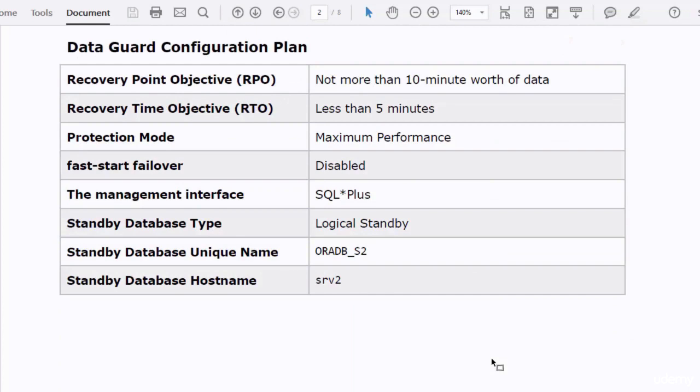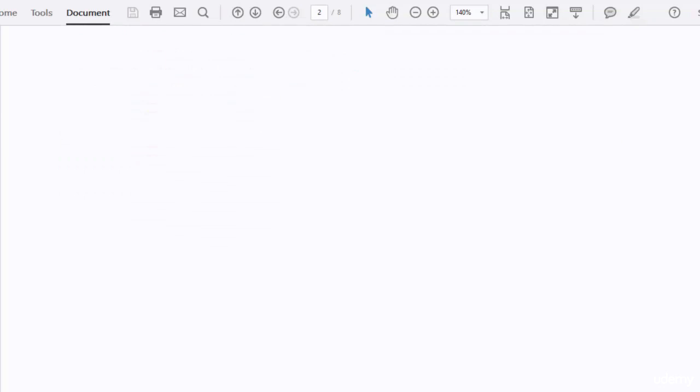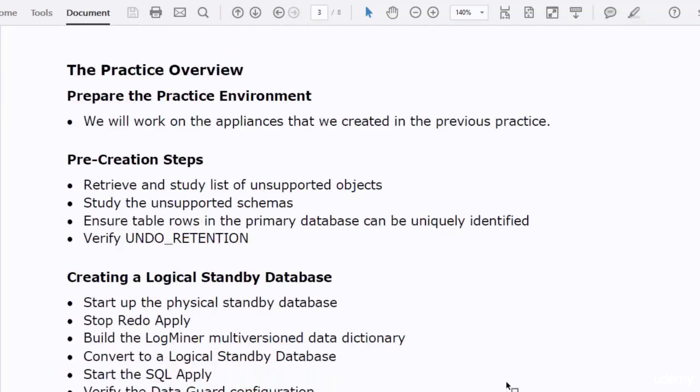In this practice, we're going to create a standby database that has the same specs as the one that we created in the last practice, except the standby database type will be logical standby. This practice will go through 3 phases. First, we have to prepare the practice environment. In the second phase, we have to implement some pre-creation steps. Those are the steps that you usually do before you create a logical standby database. And finally, we will go through the steps to create a logical standby database.